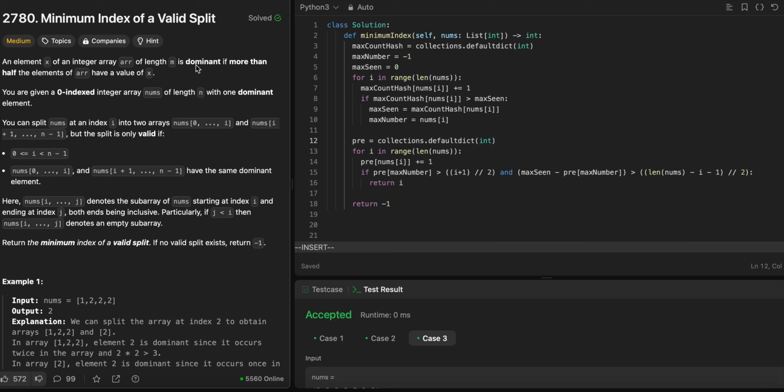So it says you're given a zero-indexed array nums of length n with one dominant element. So we're given an array with one dominant element, right? And we can split it at i, given that the two arrays that get split have the same dominant element. So basically, in both arrays, that dominant element spans more than half the length of that small split. It wants the minimum index of a valid split.